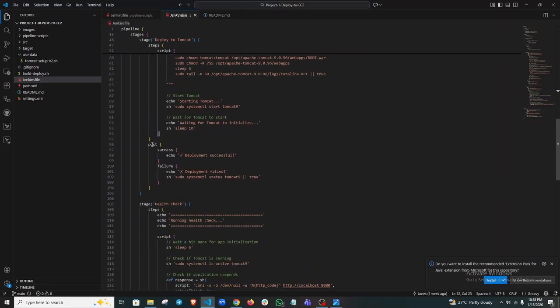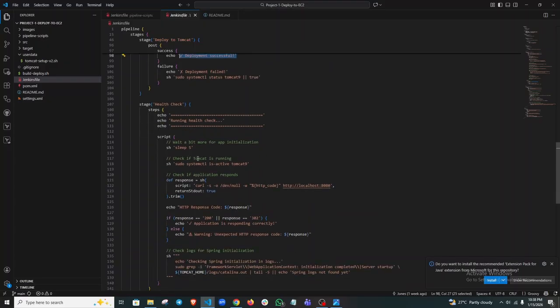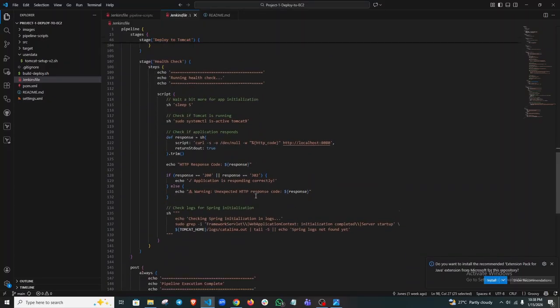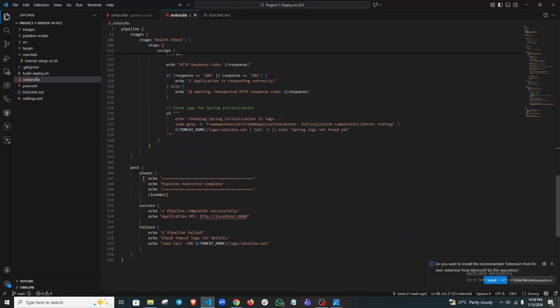And after that has been done, it's going to post. If it is successful, it's going to run deployment successful. If it fails, it's going to run the failure status. Now it's supposed to run health check. This health check stage is actually just to check if Tomcat is up and running, because if Tomcat is up and running, then obviously our application is running. So it's going to run the health check and post always.